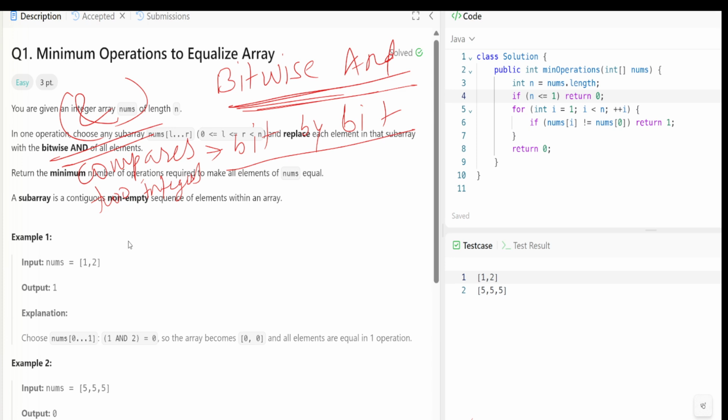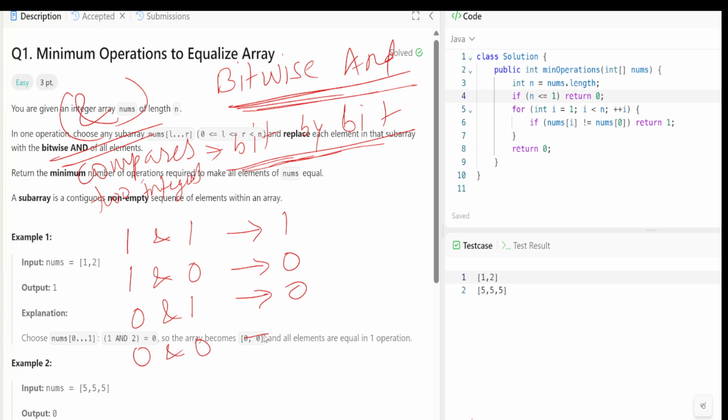Okay, so very first, how do we do that? What is the rule when we are doing the comparison of two integers bit by bit in the binary form? We are talking about the binary form, so let's try to understand. The rules are: if we have one bit and one bit, it becomes 1. If we take 1 and 0, it should be 0. If this is 0 and this is 1, it is 0. 0 and 0 becomes 0.